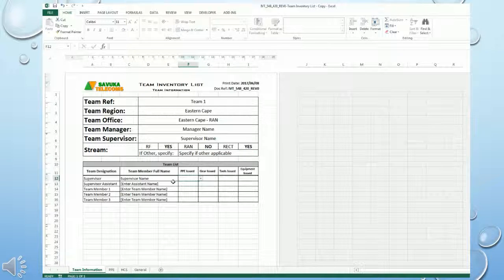Then you can complete the team list by entering all the additional names, such as the supervisor assistant, that's the first person who will be helping the supervisor mainly, and then simply add in other members. Unfortunately, you will only be able to enter 3 additional and thus a maximum of 5 team members in total.